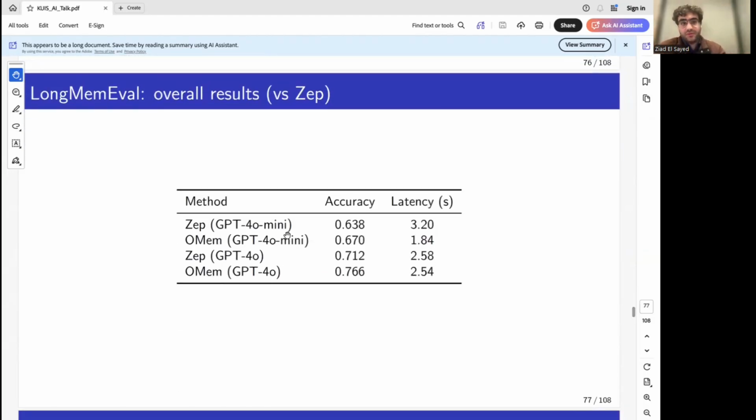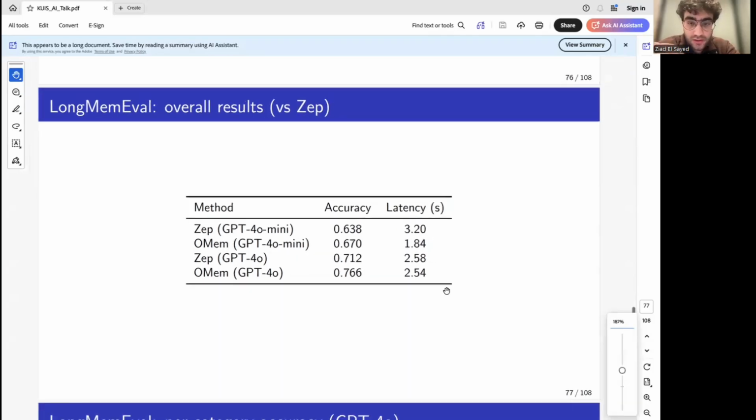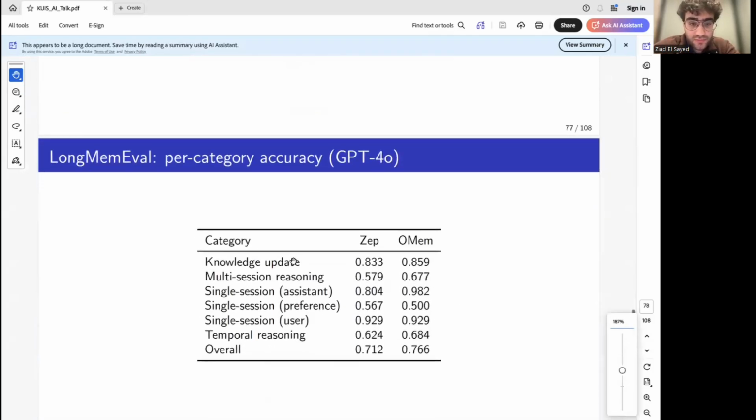And then we move on to the LongMemEval dataset, and we compare to the previous state of the art, which was ZEP. And across GPT 4.0 mini and 4.0, we perform better at a reasonable latency, so it's still within a reasonable time frame. And these were the different categories, and OMem performs better across the board except for the single session preference. ZEP outdoes OMem in that case, but for the rest, we achieve superior results.